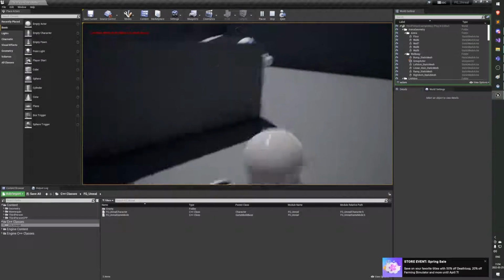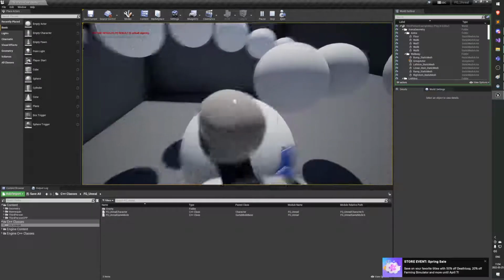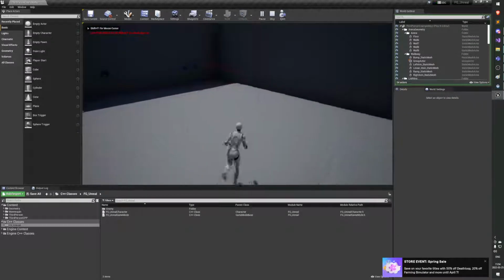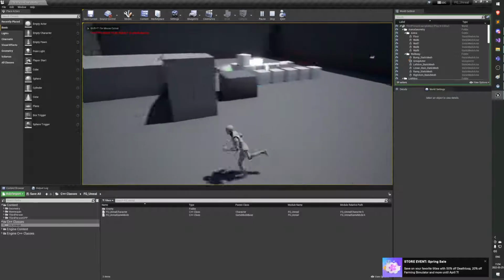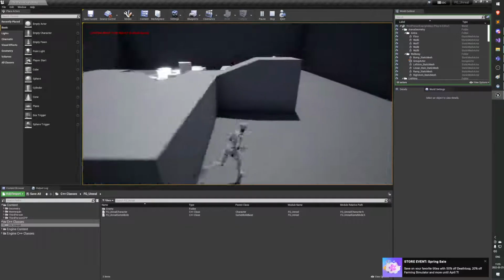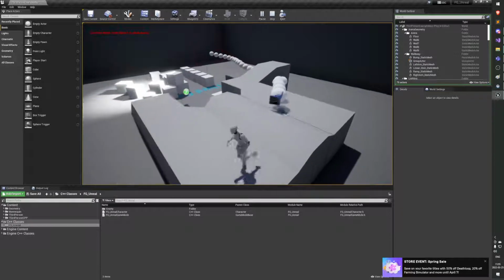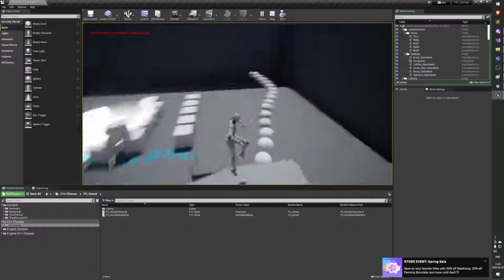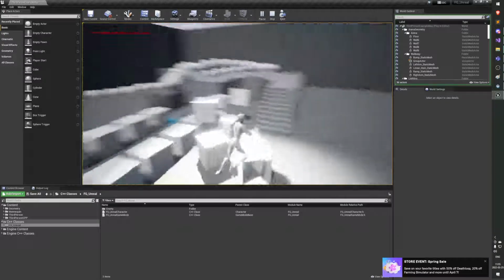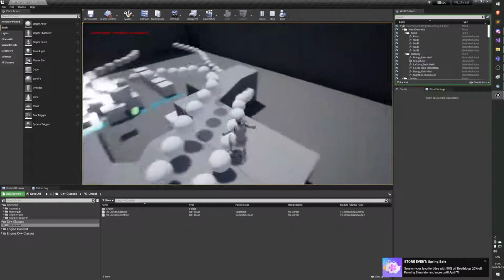Cool. So that's how you reference BP classes, blueprint classes in C++. You make the T subclass of. This is a very common, super common design pattern: you make a C++ base class, and then to reference the BP version, you make a T subclass of. It's used in all kinds of places.